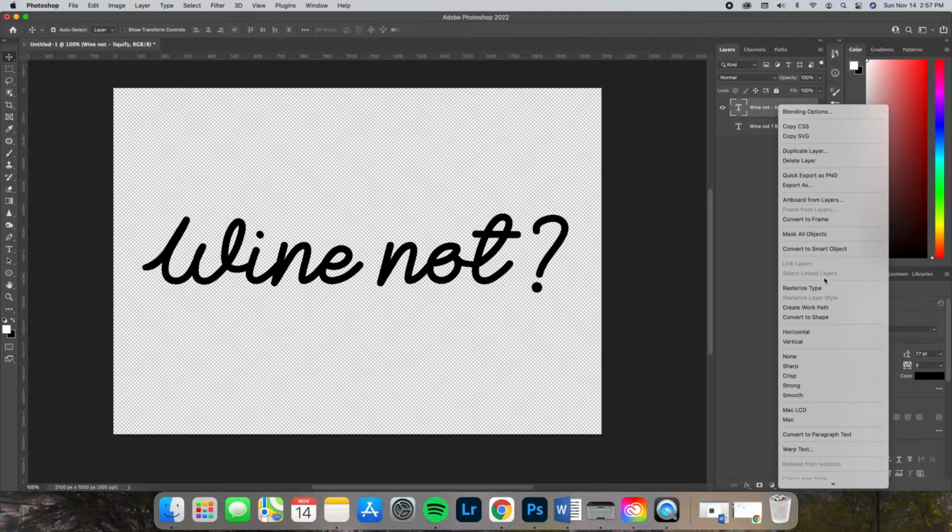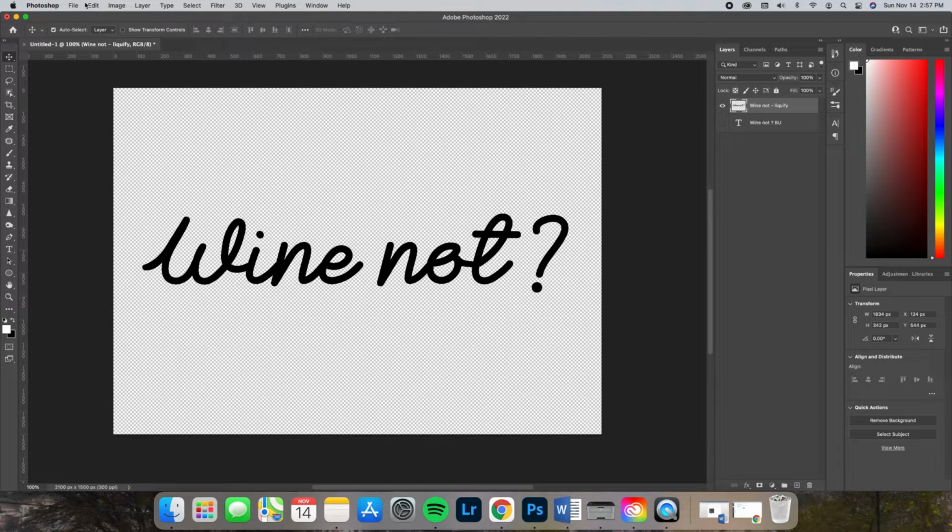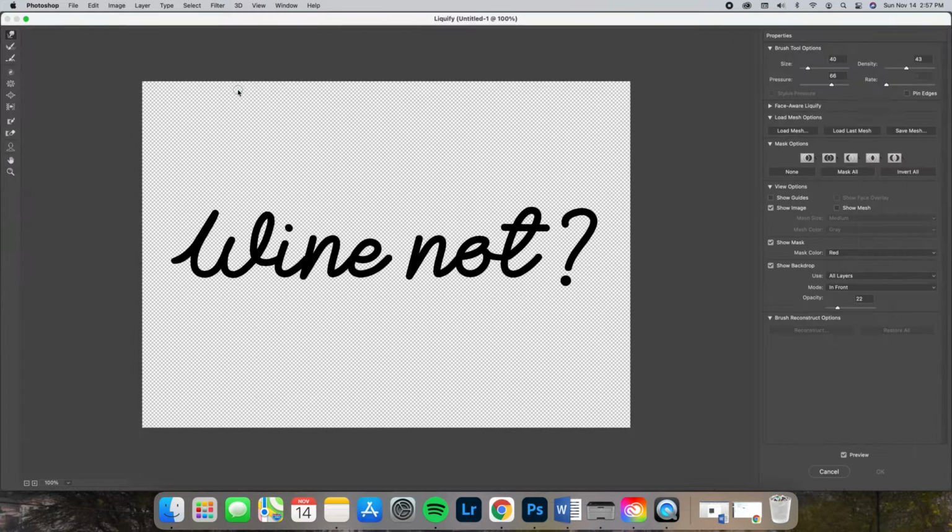Next, we are going to make a copy of the text just for backup, and label the layers for better organization in our project. Next, we are going to rasterize this type in order to apply filters. We go to Filters and choose Liquify.